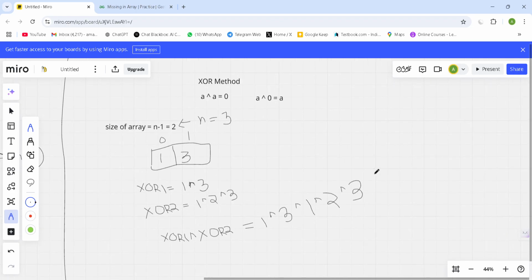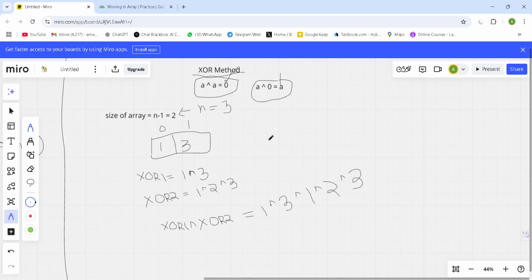Okay, XOR method. So the second method to solve this is the XOR method, and there are two rules that you have to remember to solve this with the XOR method. The first rule is that if you XOR any number with itself, it will give you 0. And if you XOR any number with just 0, it will give you the same number. Okay, so I'll explain it to you with an example.